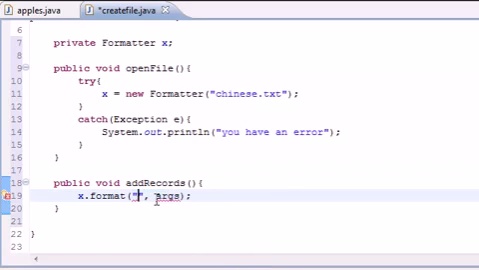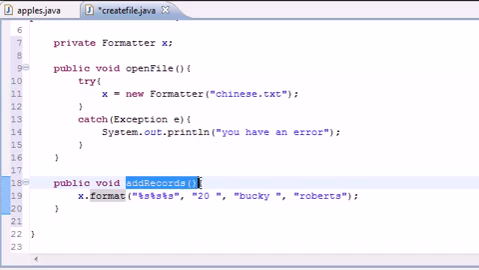So for the format, let's insert three strings. Let's say we're making a user account. The first one will be the ID number, so we'll put 20. It's my favorite number. The second one will be my first name, which is Bucky. And the third piece of data will be Roberts, which is my last name. So that looks good. Now what this is going to do is insert three elements in the same line. It's going to say 20 Bucky Roberts. It's going to insert that in our file whenever we call this method add records.